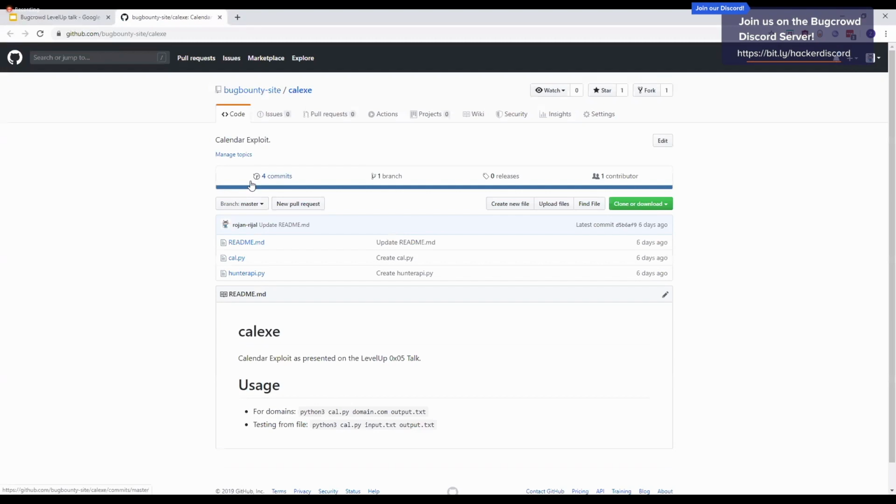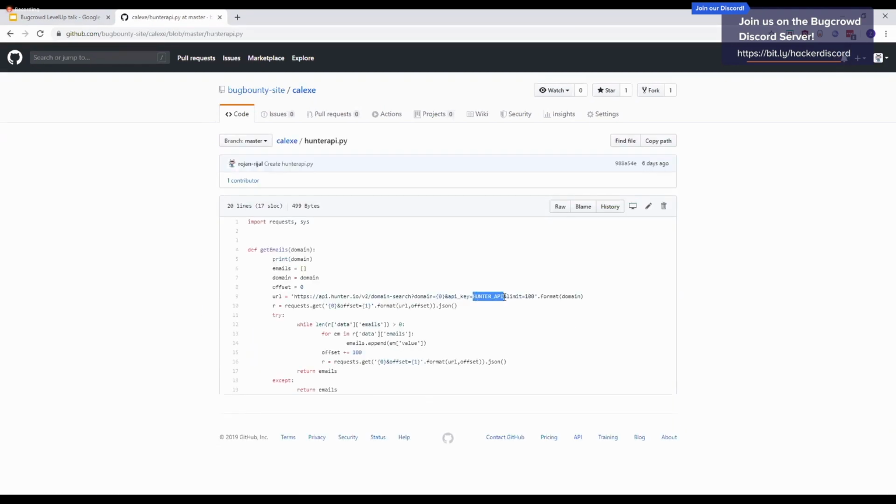I'll try to see if I can show you the GitHub link. As you can see, this is a super easy to use script. We have the hunter API.py file, and this is where you have to add your API key. If you want to make it safer, just use environment variables for Python, and export your API key as an environment variable on your terminal, on your Linux bash, whatever you use.